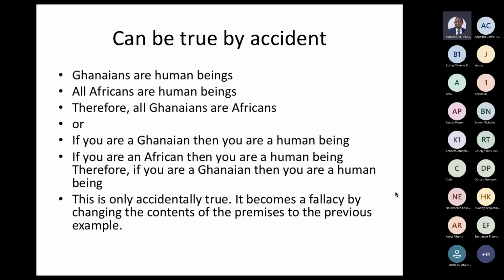Now, sometimes the conclusion of such an argument could be true by accident. Whenever it is true, you have to say that it is true by accident. For example, all Ghanaians are human beings, all Africans are human beings, therefore all Ghanaians are Africans. Now, this conclusion is true, but it is true by accident. It is not true because of the structure of the argument. It is just true because of what you know outside the argument. It is not the argument that helped you to know the conclusion is true. It is what you already know before the argument. That's why we say that it's an invalid argument, even when it gives you a true conclusion by accident.